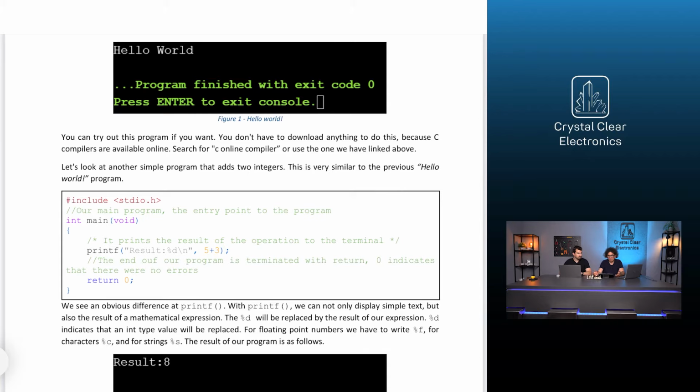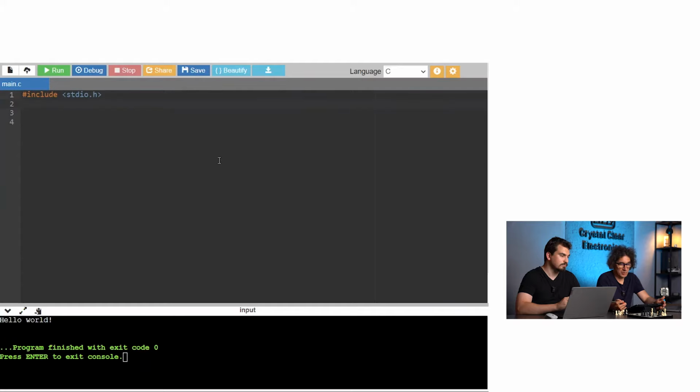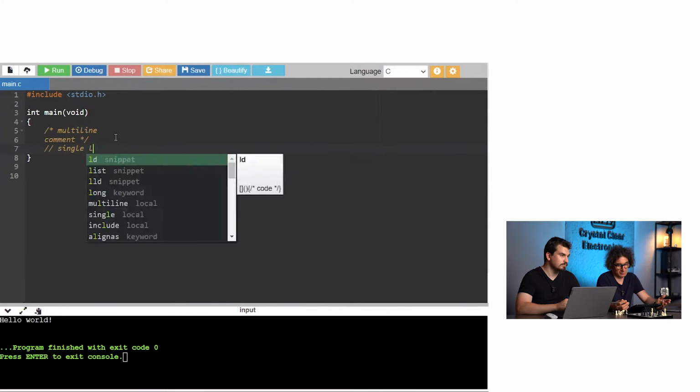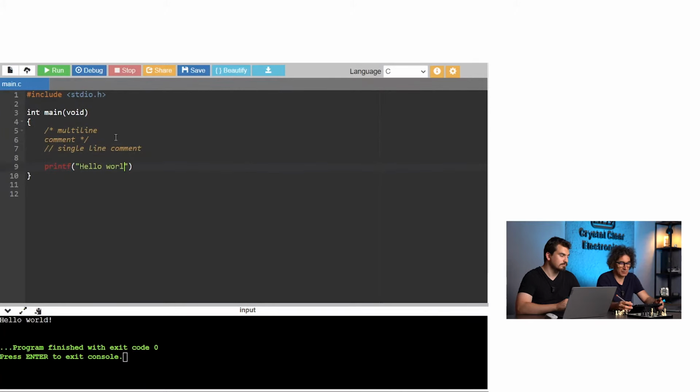Anyone can try executing this program, as there is no need to download anything because there are many C compilers available online. We also used a compiler like this. While I was explaining the curriculum, Adam wrote the code, and as we can see, it ran successfully.